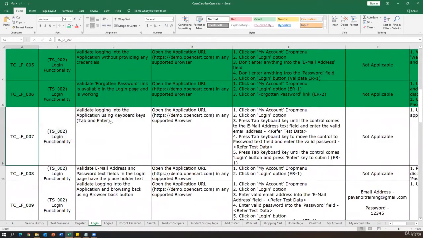Next, seventh test case. Validate logging into application using keyboard keys. Again, usability testing. So tab and enter. Our cursor is waiting at username. As soon as you enter the username, press the tab key, then it will go to the next element, which is password. Then try to enter the value. So through keyboard keys, we have to test whether we are able to navigate or not. That is validating logging into application using keyboard keys.